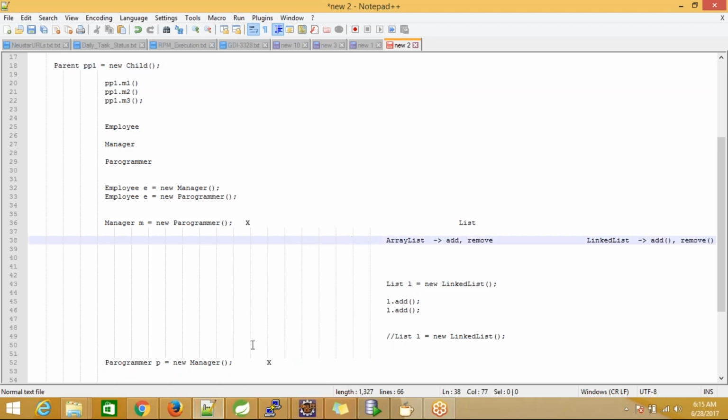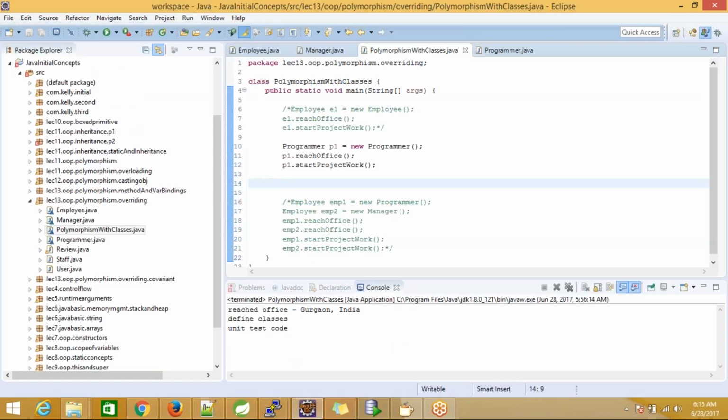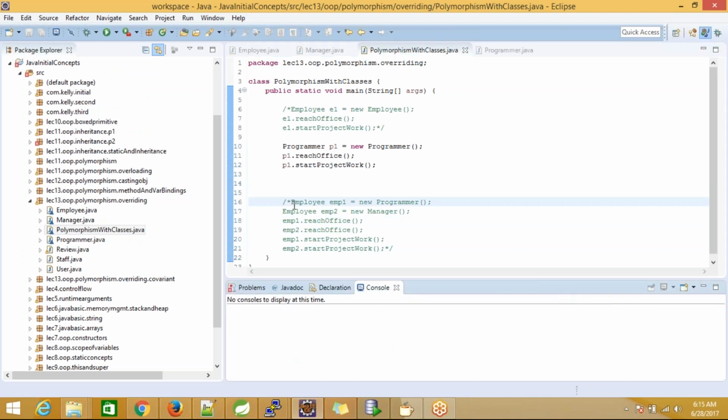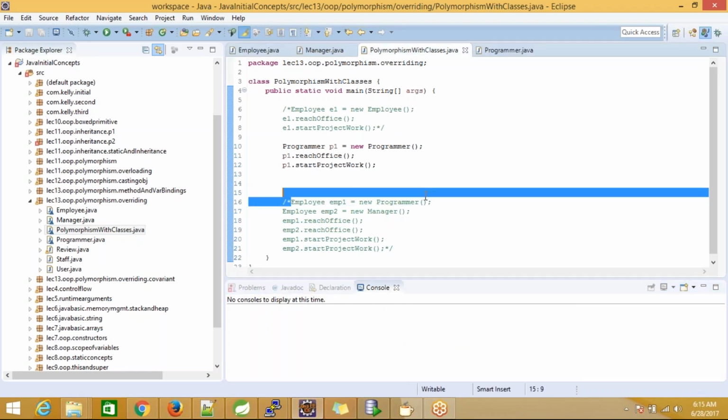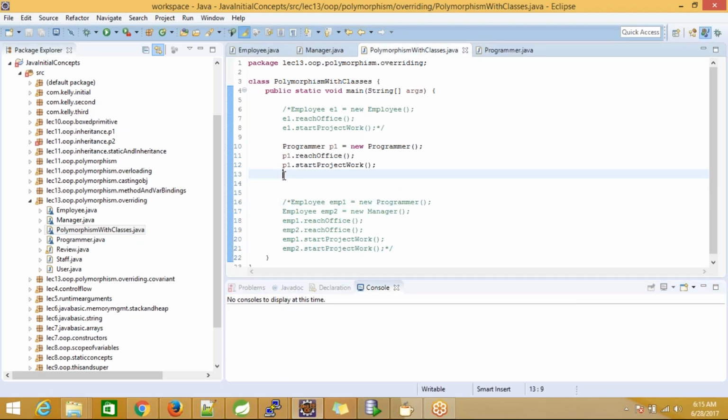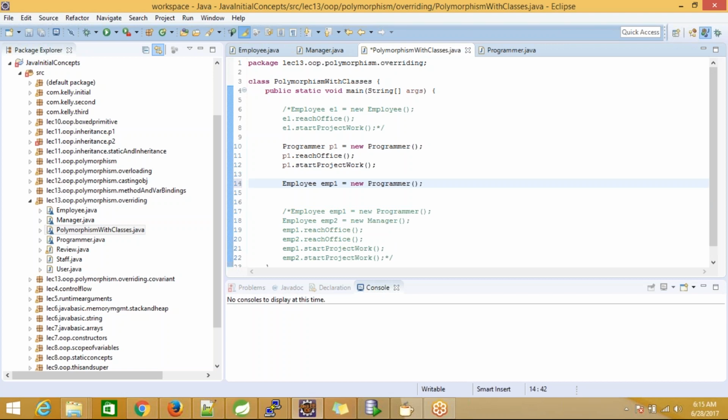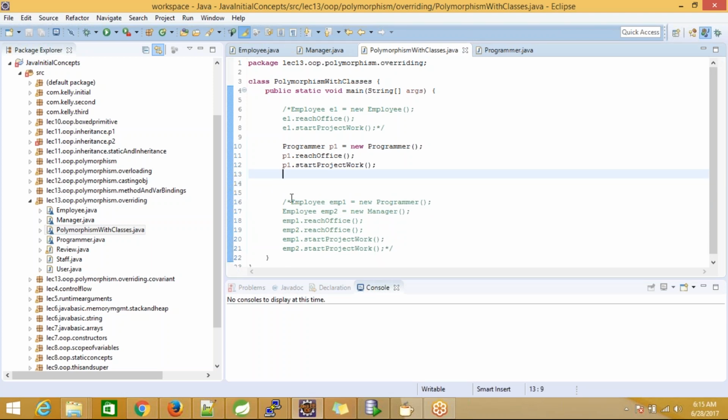So one more thing before executing. Let's execute this program in this way now. Rather than that, let me uncomment this itself.